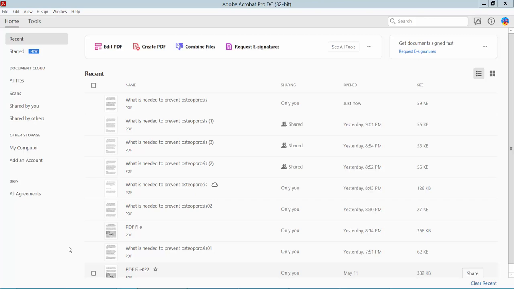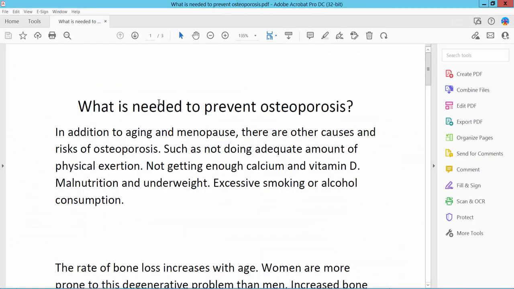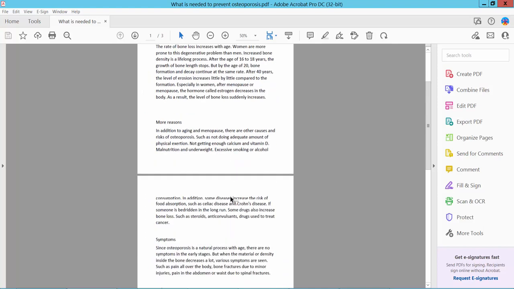Hello everyone, today I will show you how to draw in a PDF file using Adobe Acrobat Pro DC. Firstly, open your PDF file. It's my PDF file.